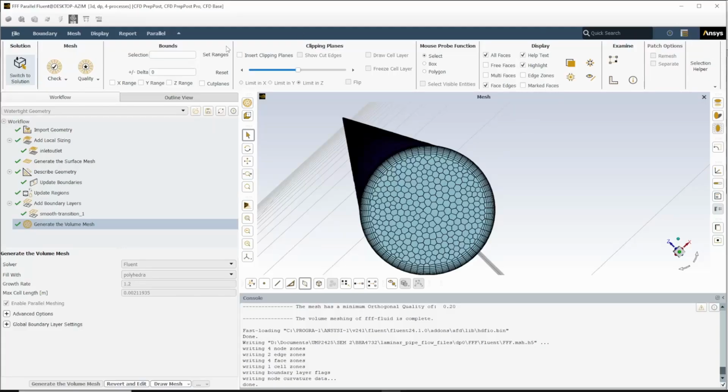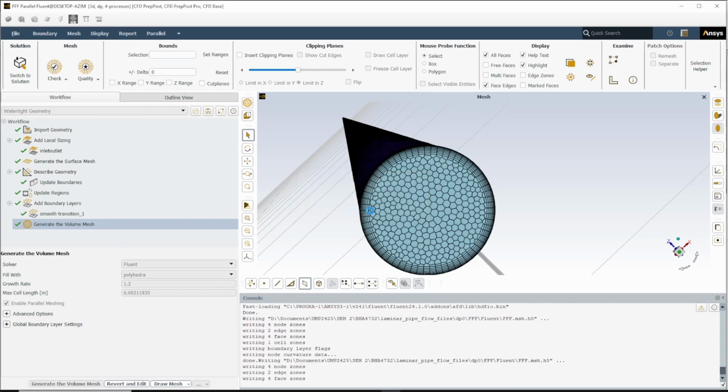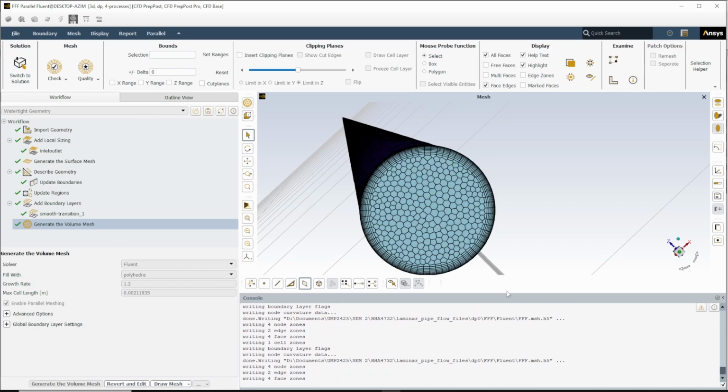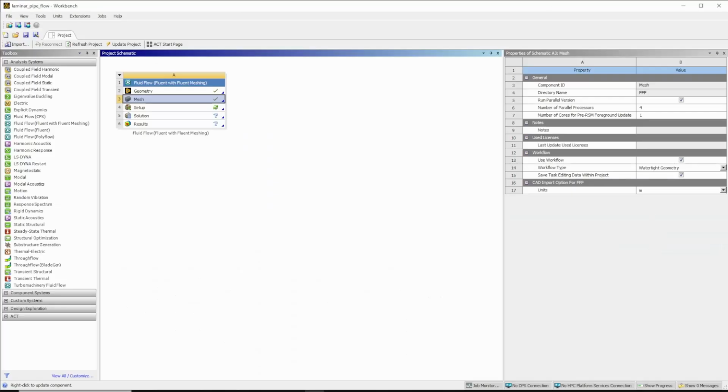So what we can do is we can click switch to solution, and it will transition into ANSYS Fluent, where we can set our simulation up. Or we can close this window. Okay, we don't have to worry, we can quit the application, and we can double click on setup, where we'll go to ANSYS Fluent to set the simulation up.